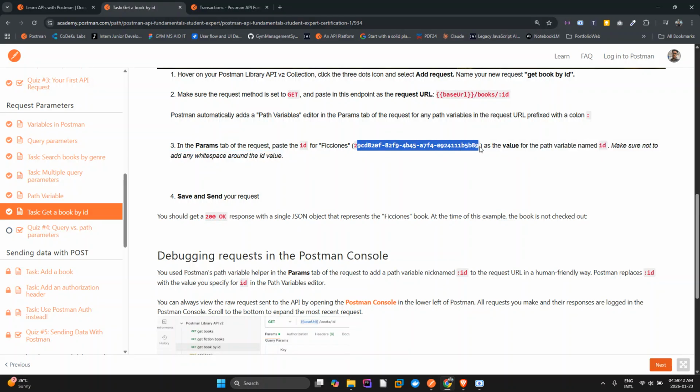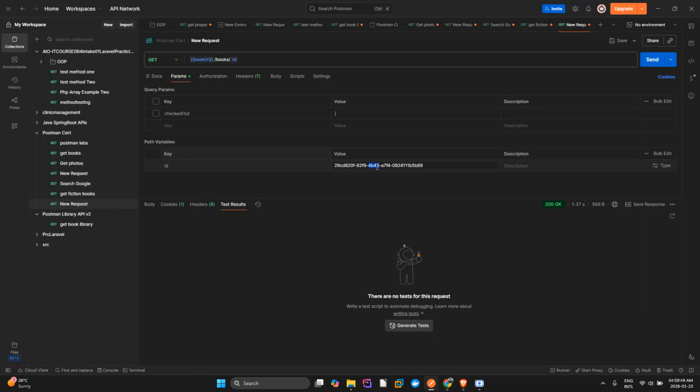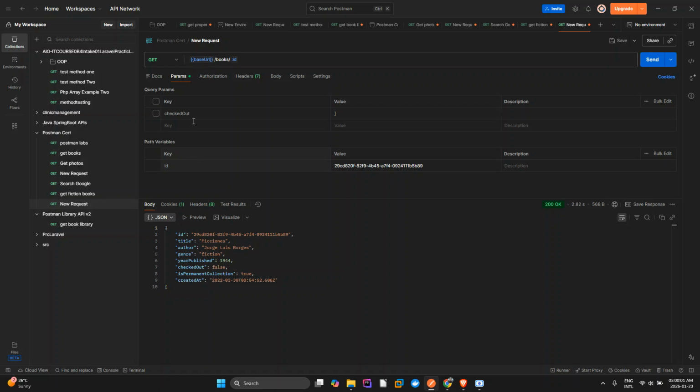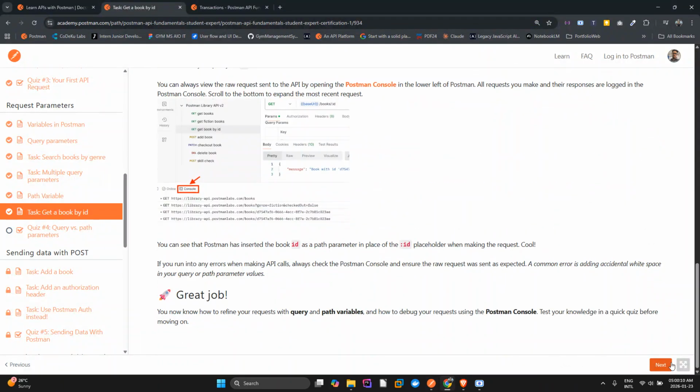Okay, we can use this, copy, then add this one as ID, then send it. Okay, it is an ID, then slash ID. Then you can get the book using the ID path variables. Yeah, great job. Go to the quiz.